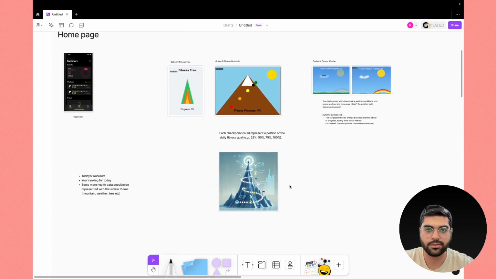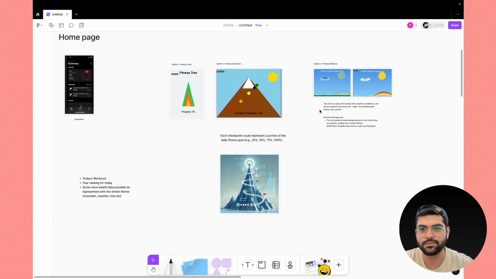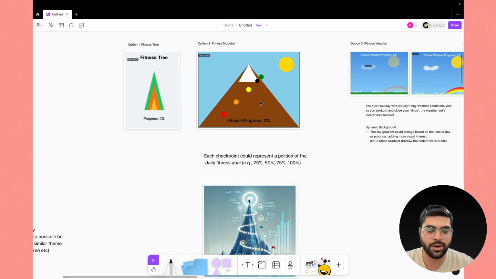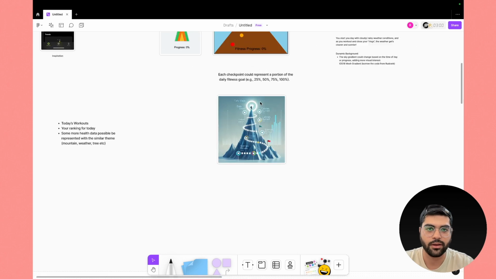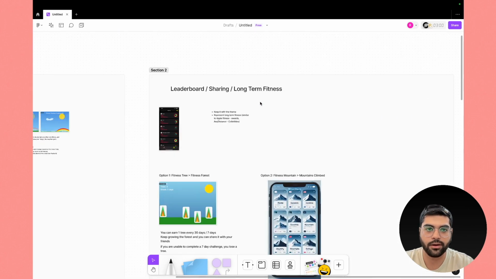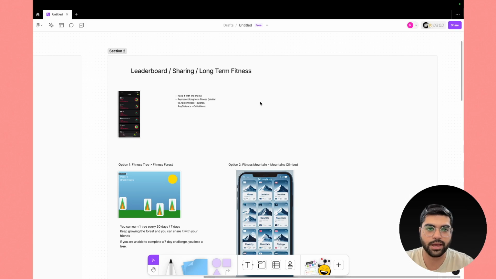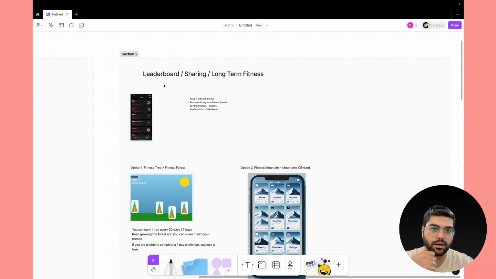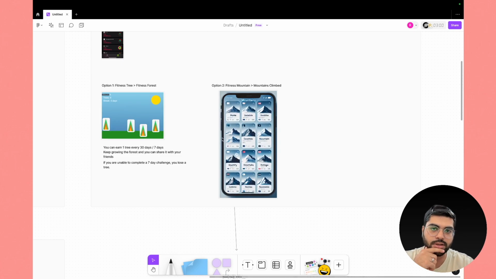I think that's a little too confusing, because if people look at the app, they'll immediately think it's a weather app. So that's a little too ambiguous. The fitness mountain is what I wanted to go with, and the idea is this would be the homepage, which would just track your day's fitness. There would be a second tab which would contain your challenges.